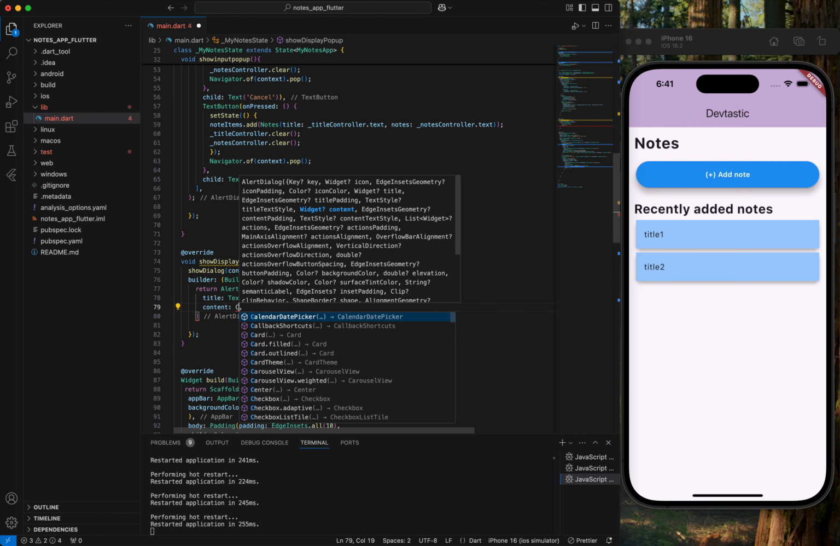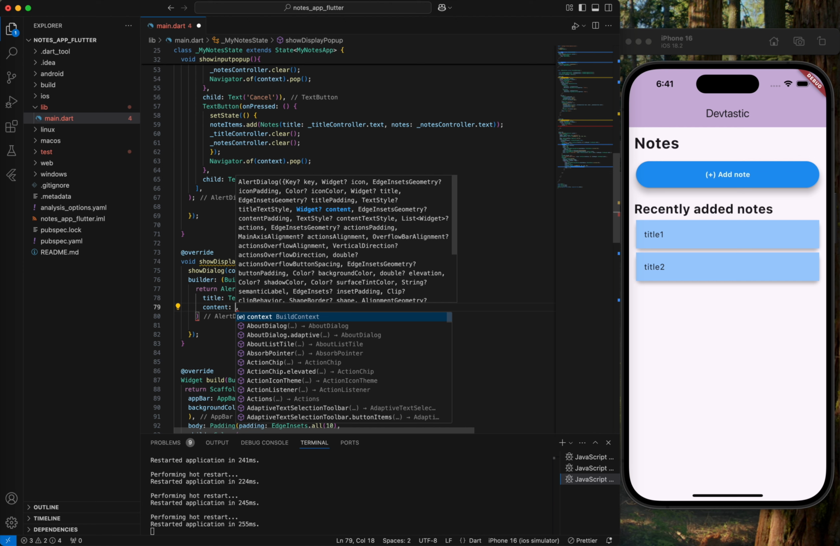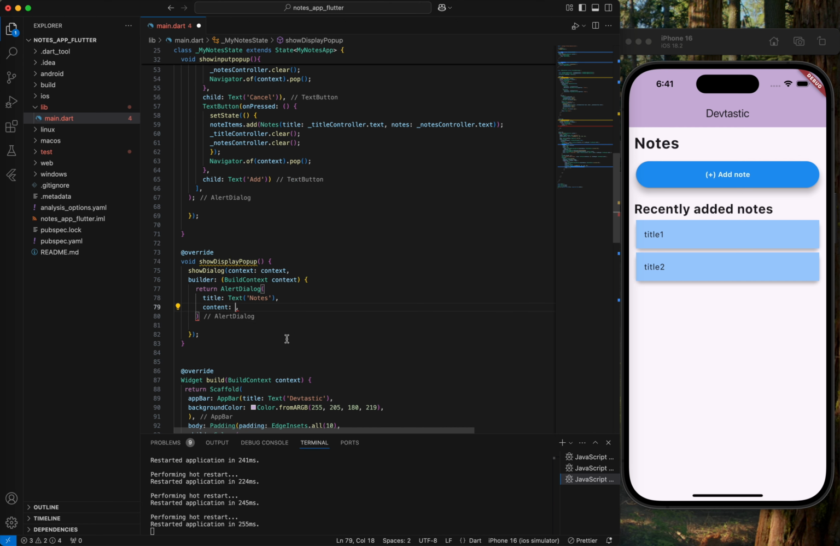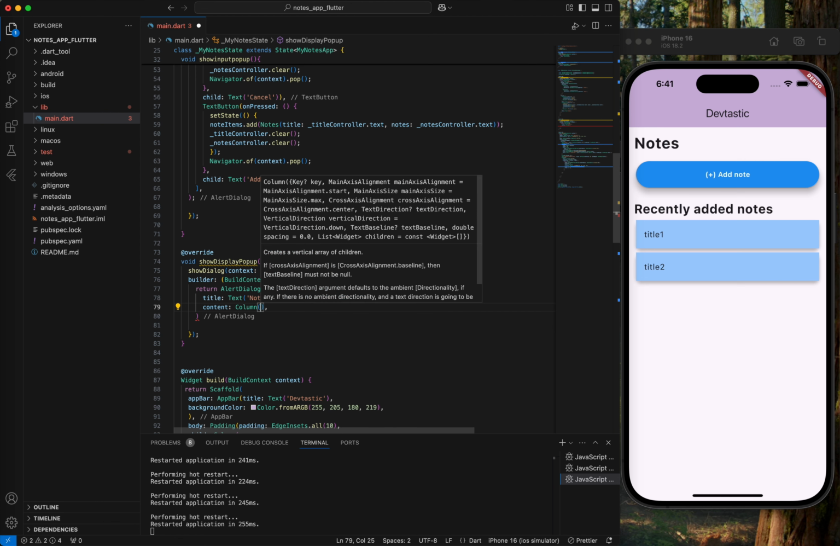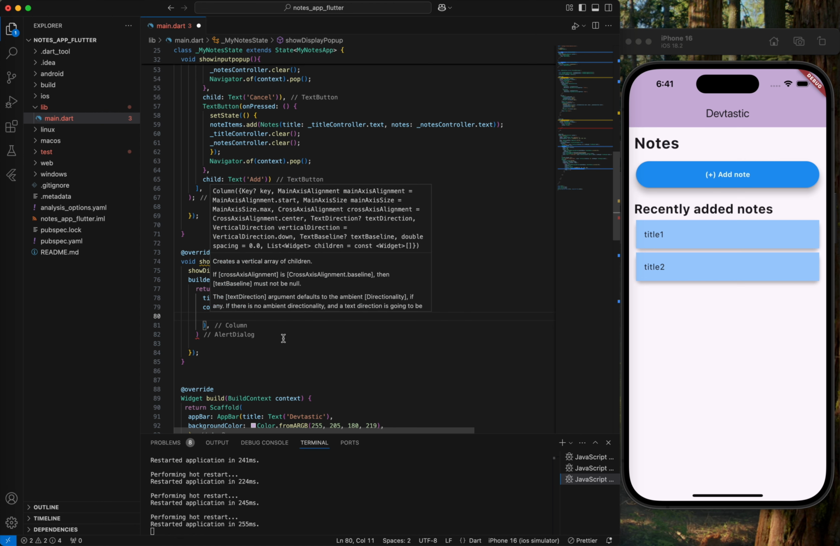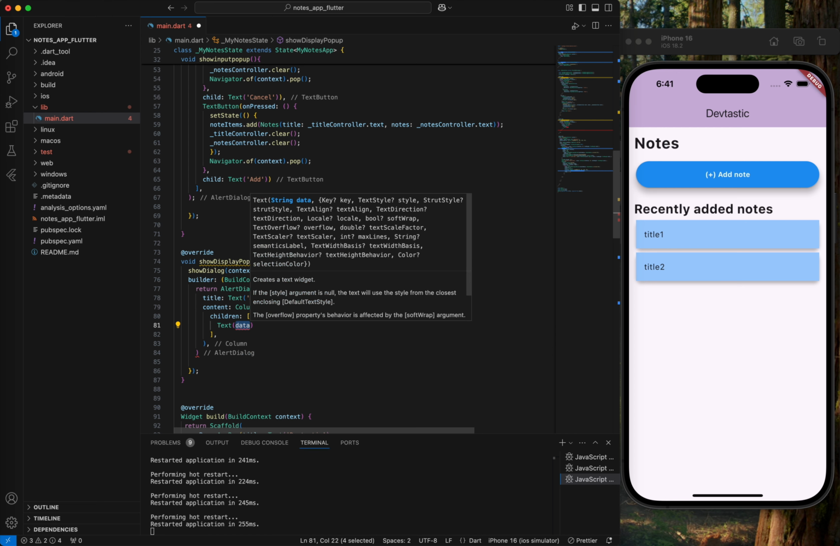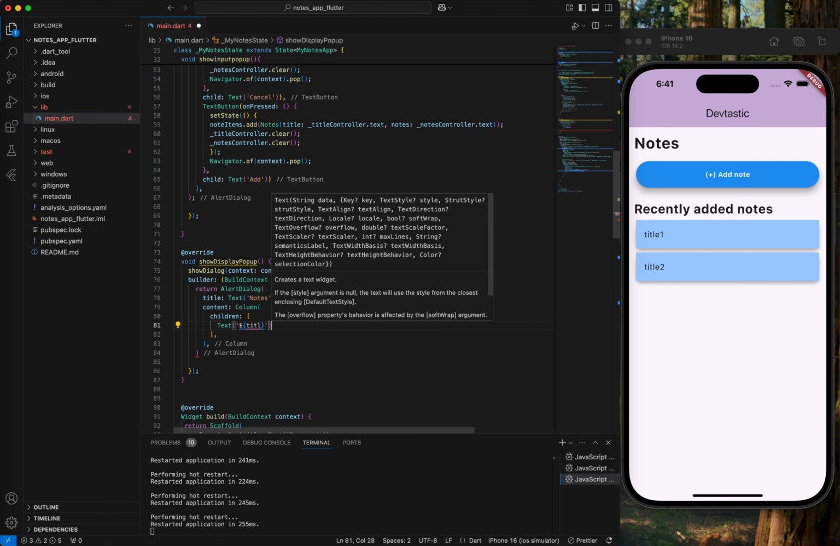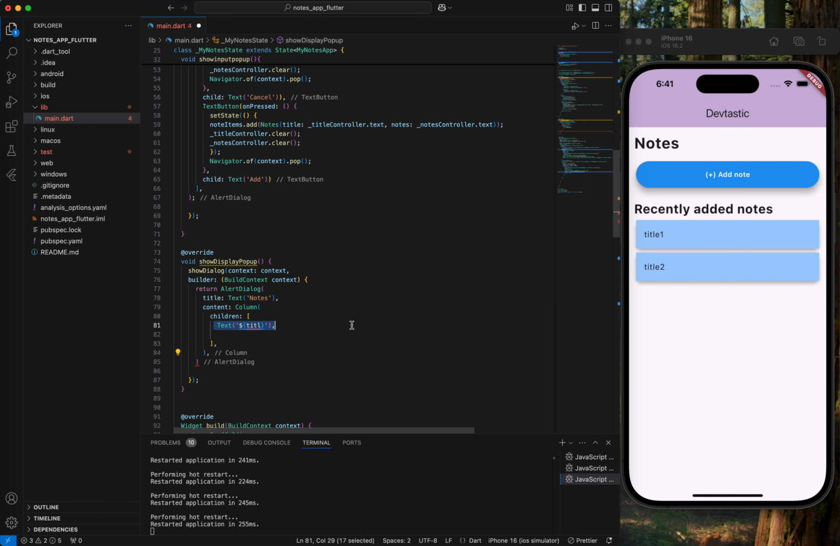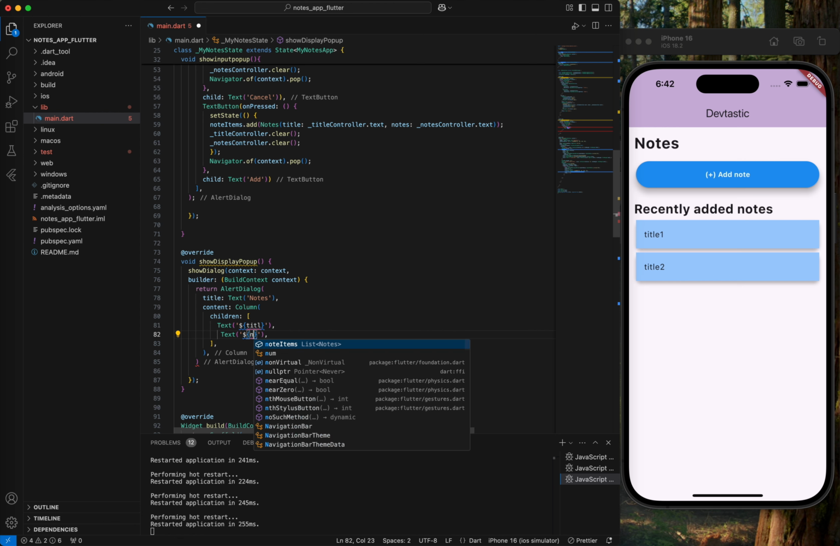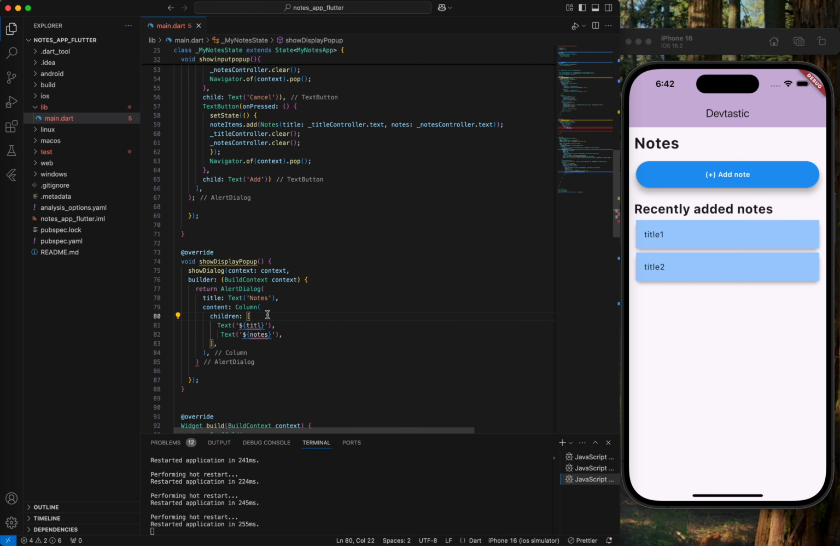So after that we can have a content. So the content, again, can be a group of components. Again, here we need multiple components to be listed, so let's use a Column component. So here let's add children. Here let's add a simple text to show our title. Let's create one more text to show our notes. Okay, this is fine.